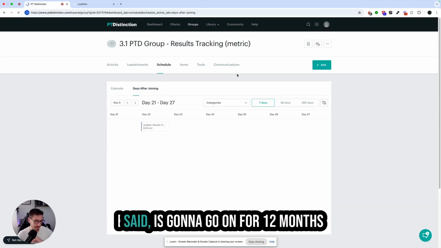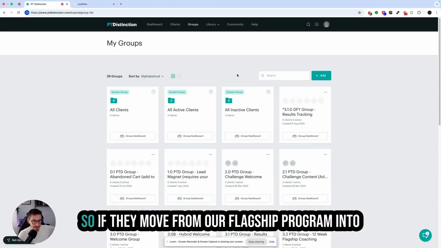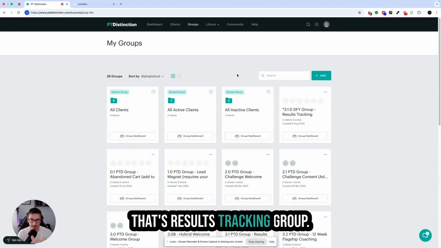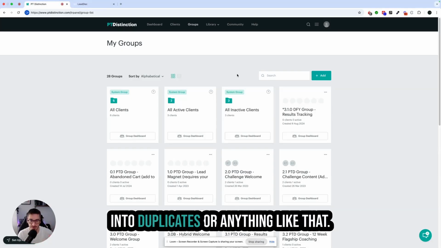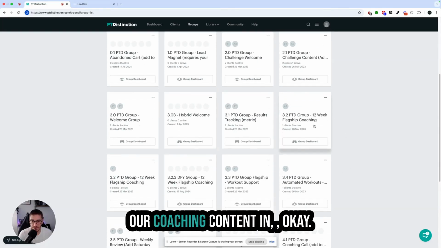Now that results tracking, as I said, is going to go on for 12 months because we want that to be consistent. So if they move from our flagship program into our membership program, we want to maintain that results tracking group. So it's always going to be the same. So they're not going to lose any previous data. They're not going to get any duplicates or anything like that. But we then have our coaching content group down here. So this has all our coaching content in.